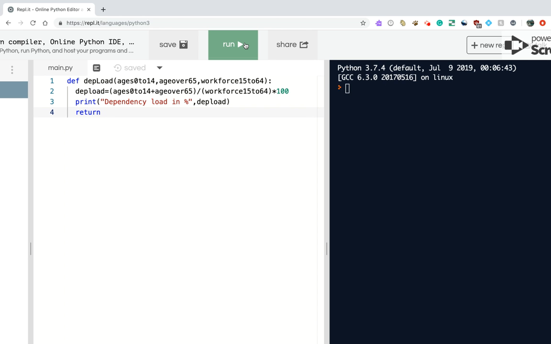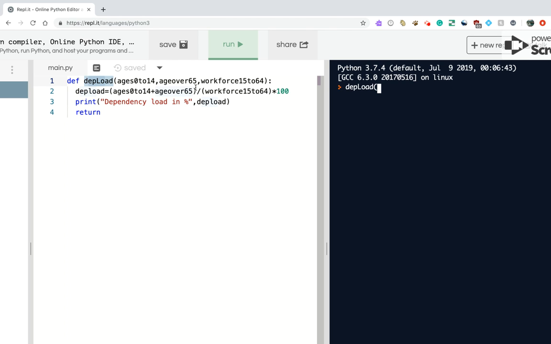So let's go ahead and run this code. Great, so you know it's working when you see this orange arrow. Let's go ahead and write the function name, and it's particular about being exact, so depload. And let's try some numbers. It has to be in the same order, so I'm going to put 19.3 as the young population.